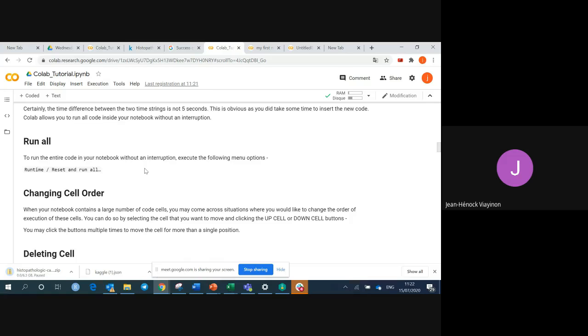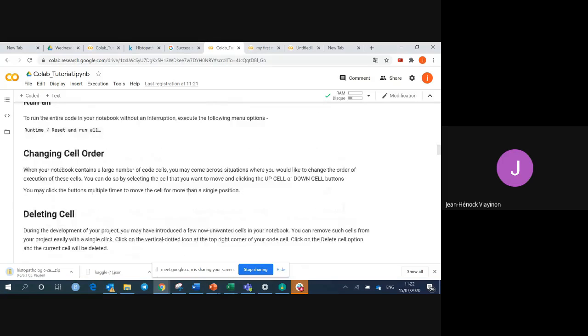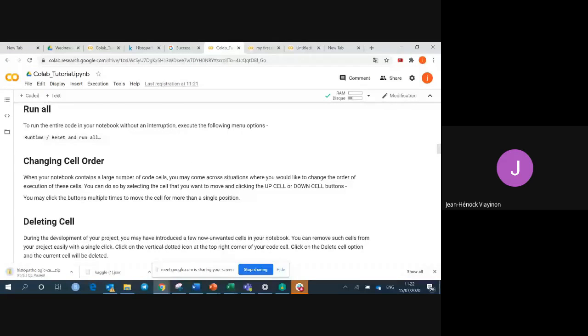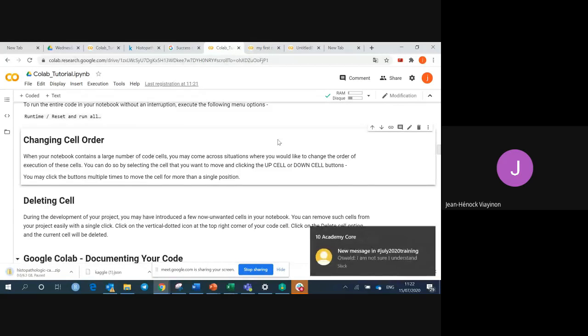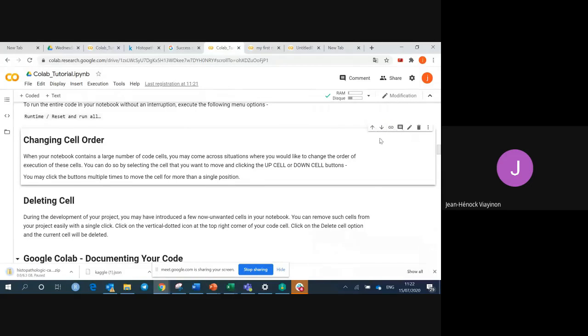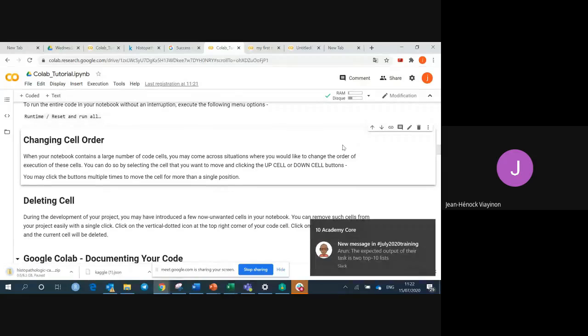So now, how do you change the cell order? Yes. For each cell in your Colab environment, in your Jupyter notebook, you have some settings just above it, and here you have two arrows. The first one is to move your cell up, and the second one is to move your cell down. So you can actually use this to move it up or this to move it down. Yes, so that is that.